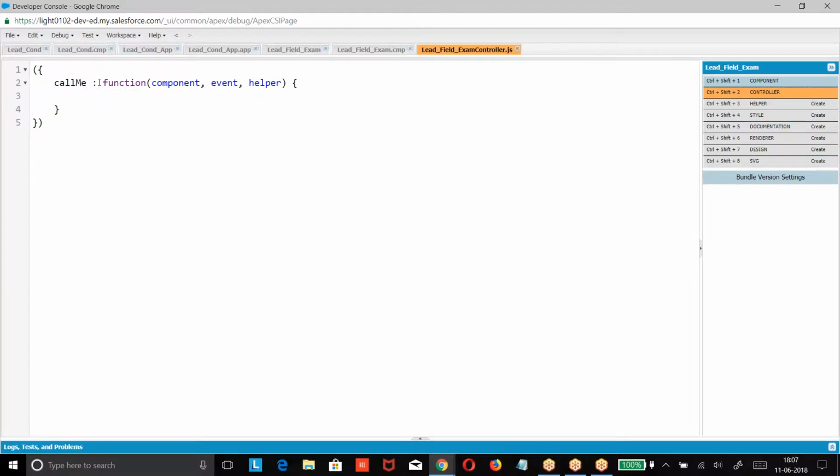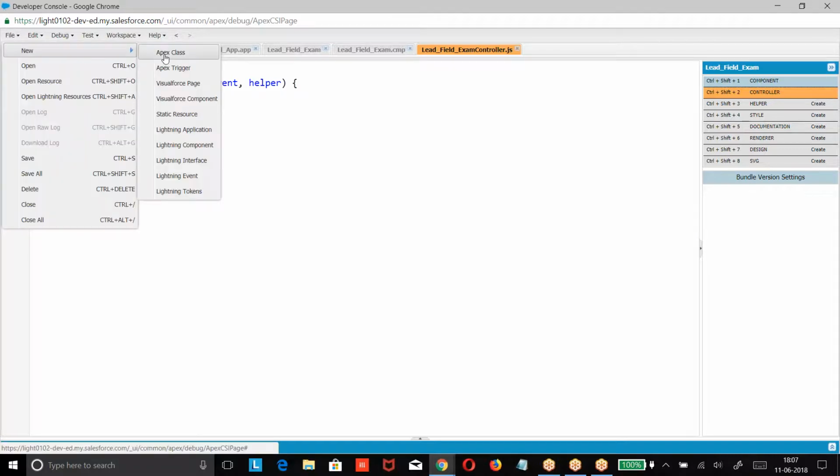Now the story starts. How do you get the options of a pick list field dynamically? If you know the object name and the field name, how do you get the options of the pick list field dynamically? So I am defining an Apex class.